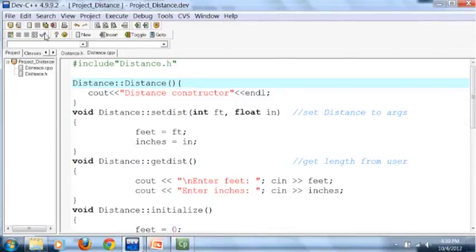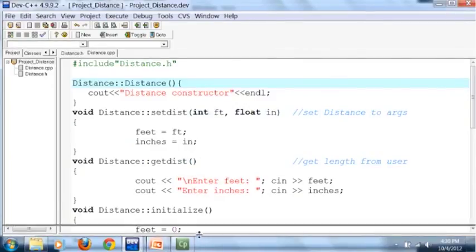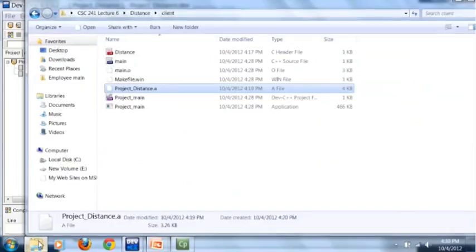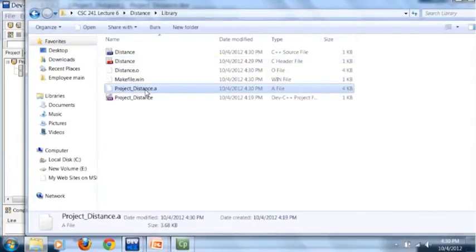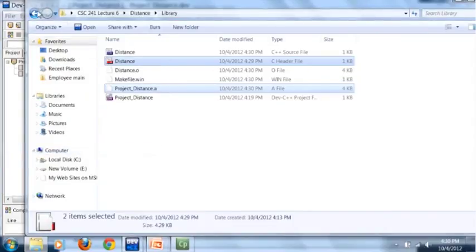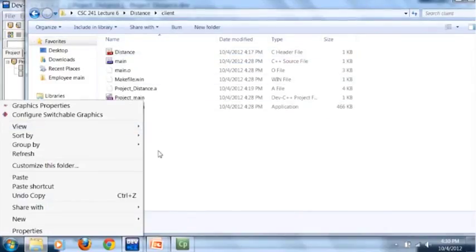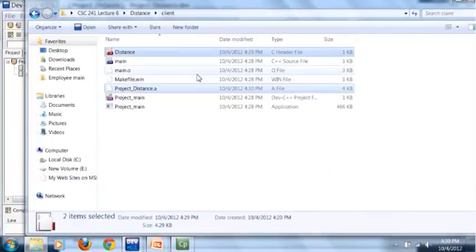So we save it, compile it again, it produces that file. You can go to the folder. This is our folder library. Now we will copy this file and the distance file again and send them to the client. So just copy and paste here, right?